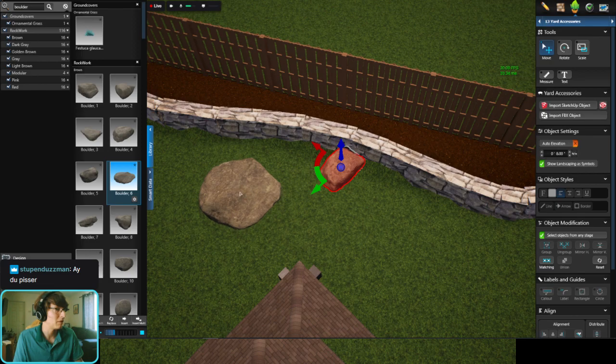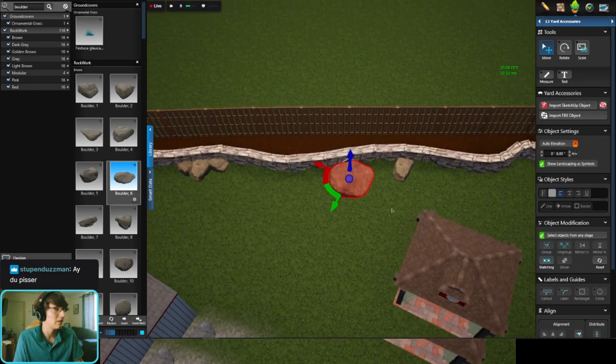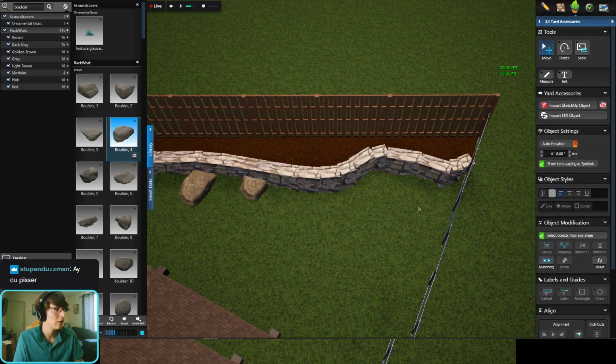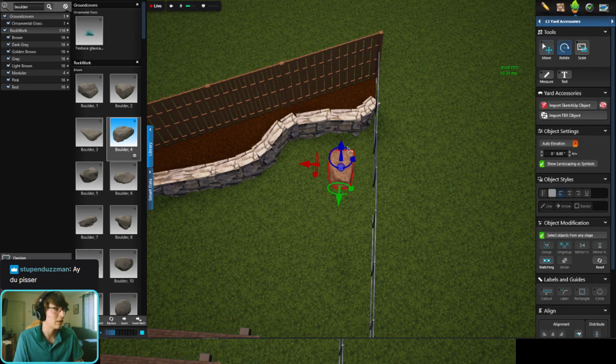So maybe a couple of these big honking things just kind of hang out right here. Like they have something to do with the wall, I guess, but not really.